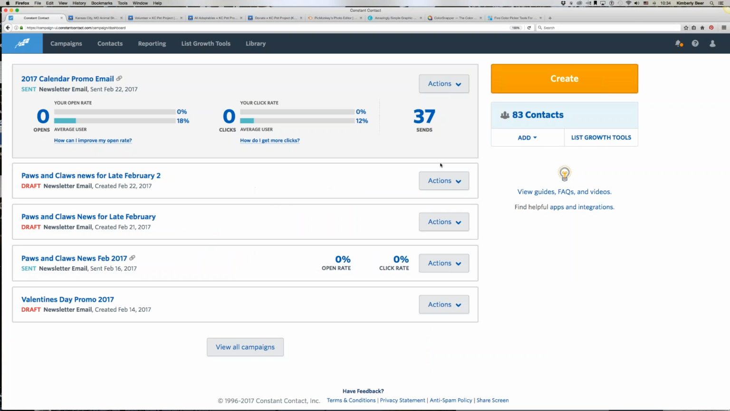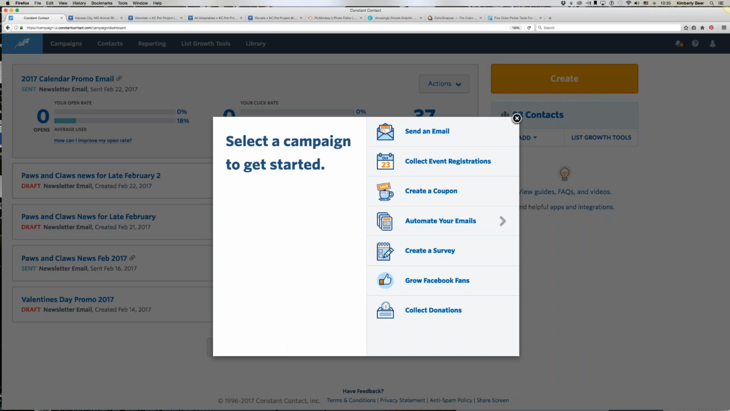All right, back to our Constant Contact account. We're going to just dive right on in. If you have a trial account or if you're brand new, your dashboard will not look like this. It'll have some messages about click here to create your first email. If you've been with Constant Contact a while, all you have to do is click the big orange create button, and that's going to bring up the opportunity to select a campaign to get started.